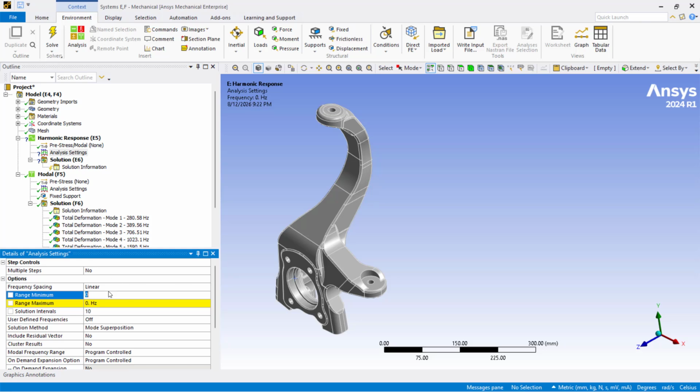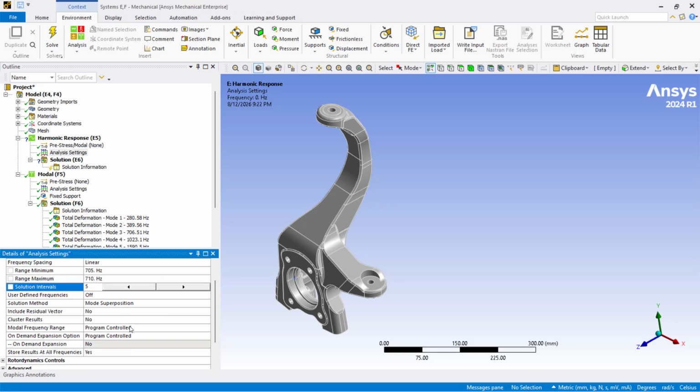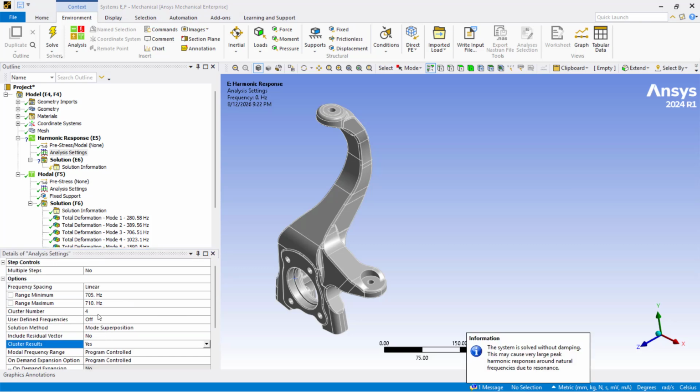Let me just define the range here, and then we'll go and check it. 705, I'll take it here, and minimum is 710. Okay, no issues. Let's go with that. And you can make the clusters. Fine. The cluster is not needed actually. If I go with 10, then I should have the clusters. Okay, then cluster of 4 points is sufficient.